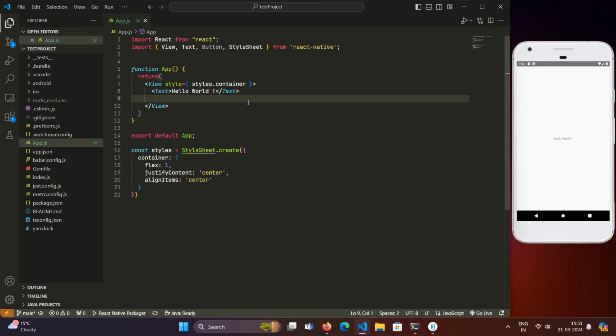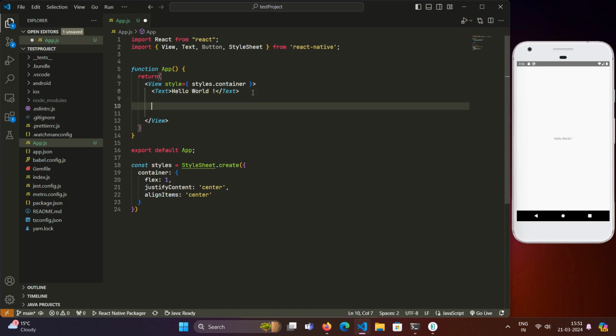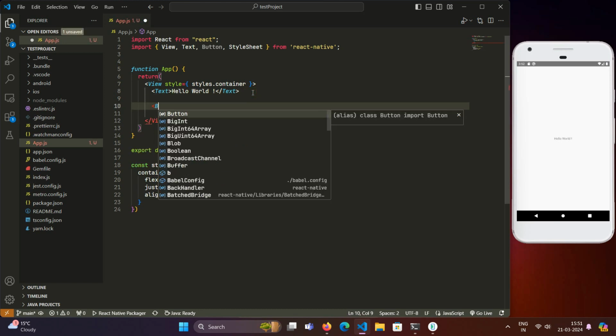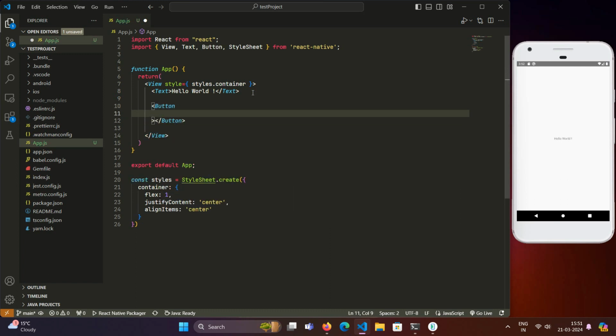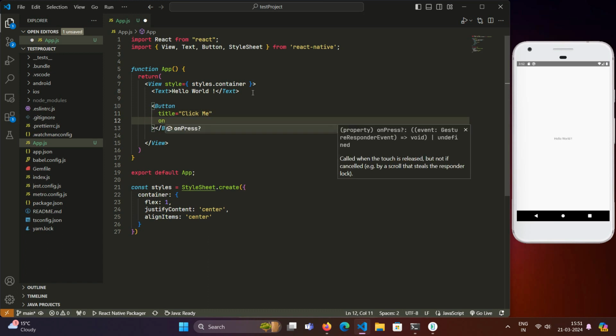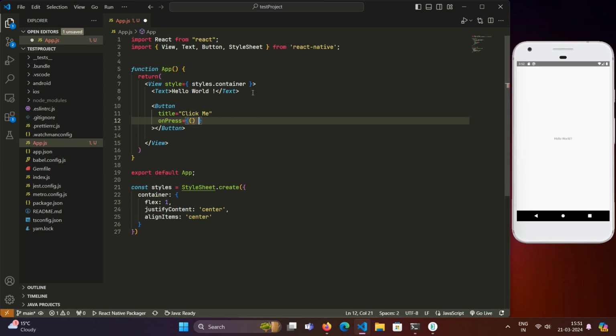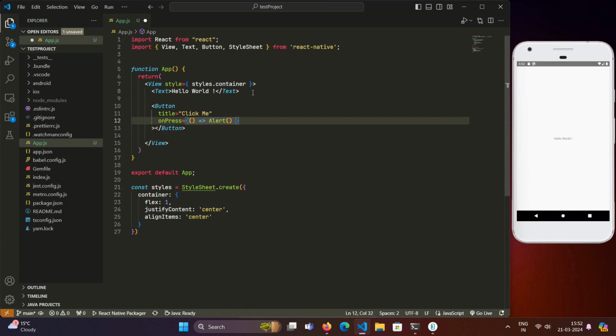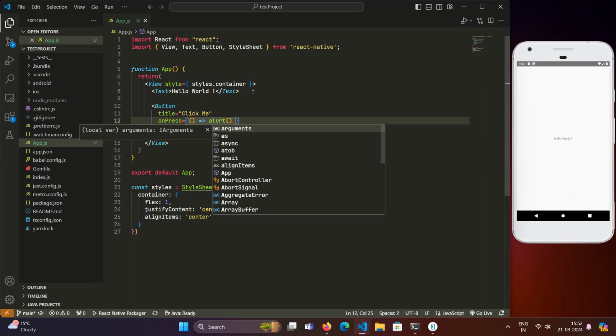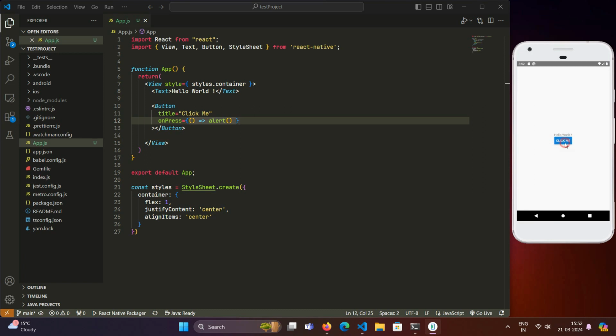To create a button for some pressable actions, we will use this Button component. This Button component has some inbuilt props like title, for example, click me, and it has onPress to trigger some action when we press this button. For example, for now we will alert on press of this. So you can see that this button has been introduced into our design, and when you click on this button, we will get an alert window.